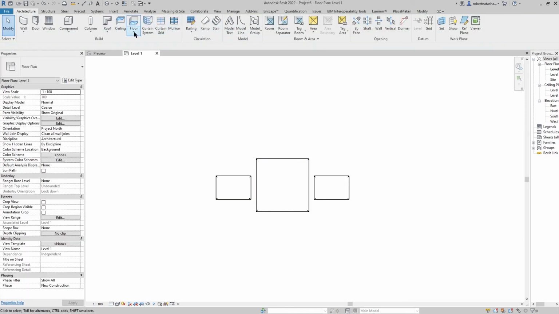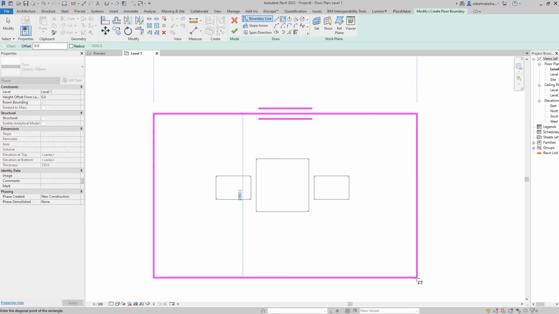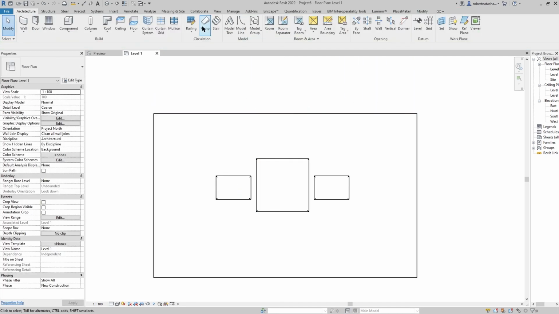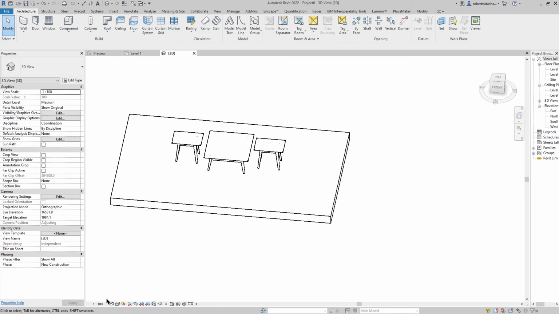Let's choose floor architecture, and let's choose rectangle and press finish, and let's go to 3D. Let's make it 1:1 and let's choose realistic.